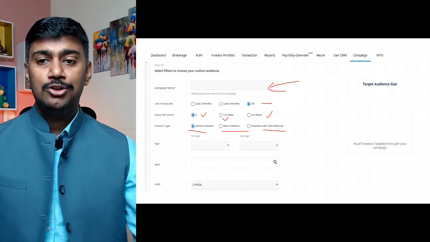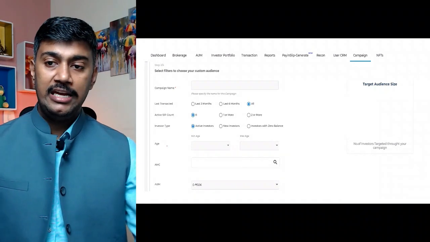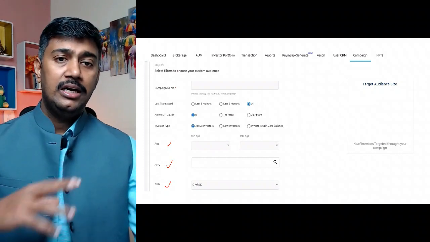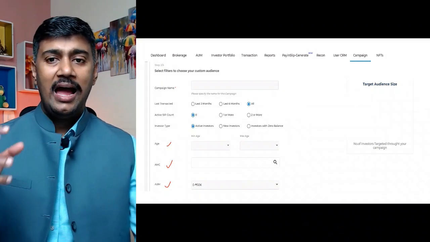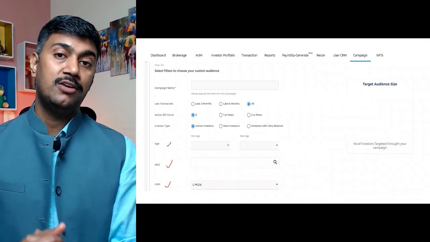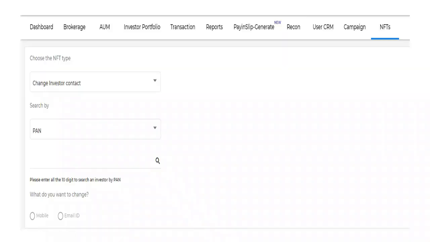investors with zero balance. So a lot of data filtrations are available through which you can design your own campaign, age also, AMCs also, or AUM also, how much business they have with you. Regarding this, you can design your own campaign, various permutations and combinations you can use, and then you will be able to create a campaign which is going to go to a very specific person with whom you want to interact on various parameters. So I think this is a very good feature which most of us are not using for our benefit.